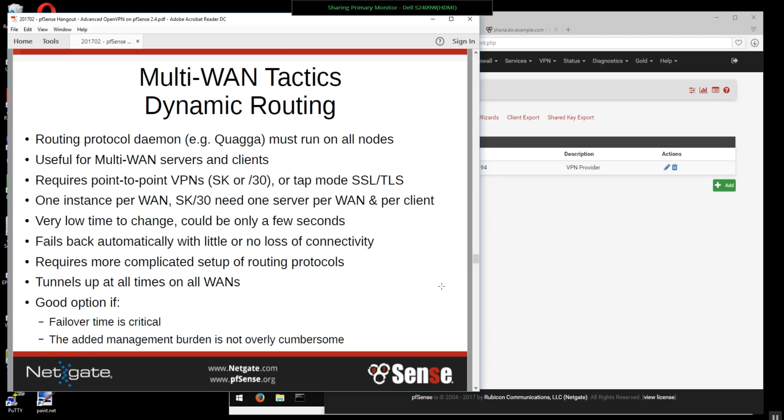So your last option here is dynamic routing using something like Quagga. So it's a routing protocol daemon. You have to run that routing protocol daemon on all nodes. So each node keeps track of what networks it knows about, and then they'll get together and talk and exchange neighbor information and say, okay, I've got these networks, you've got these, and then they determine who gets routed where, based on that.